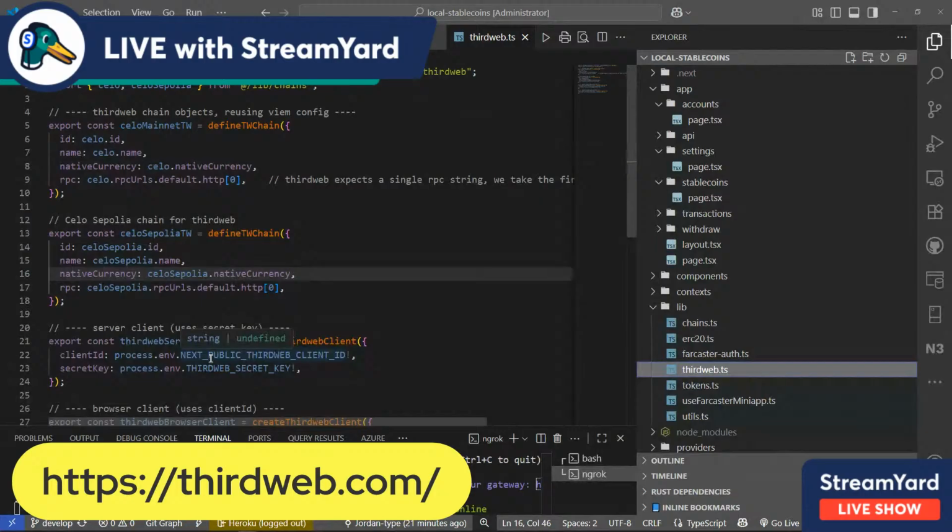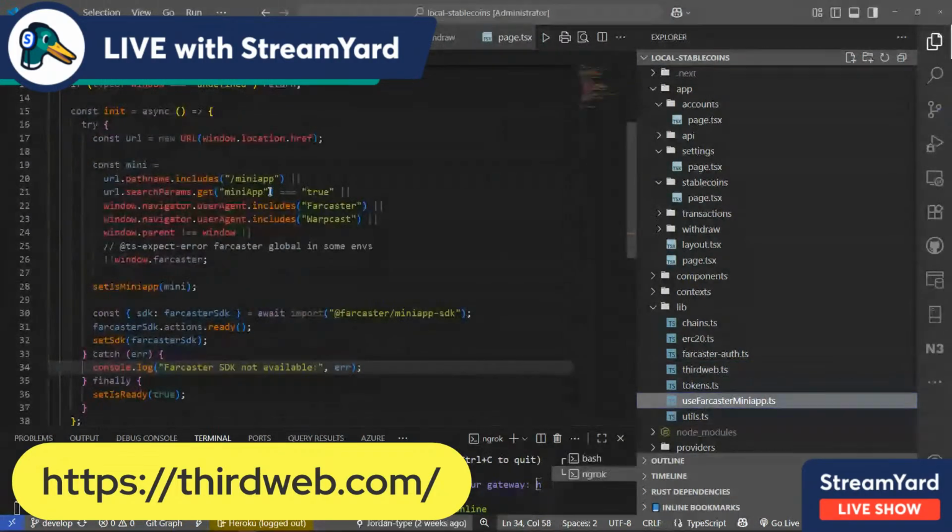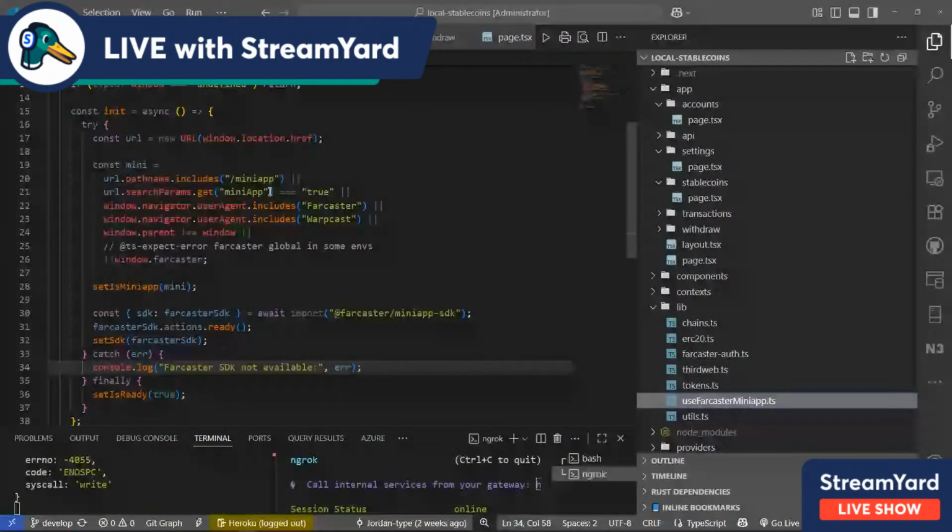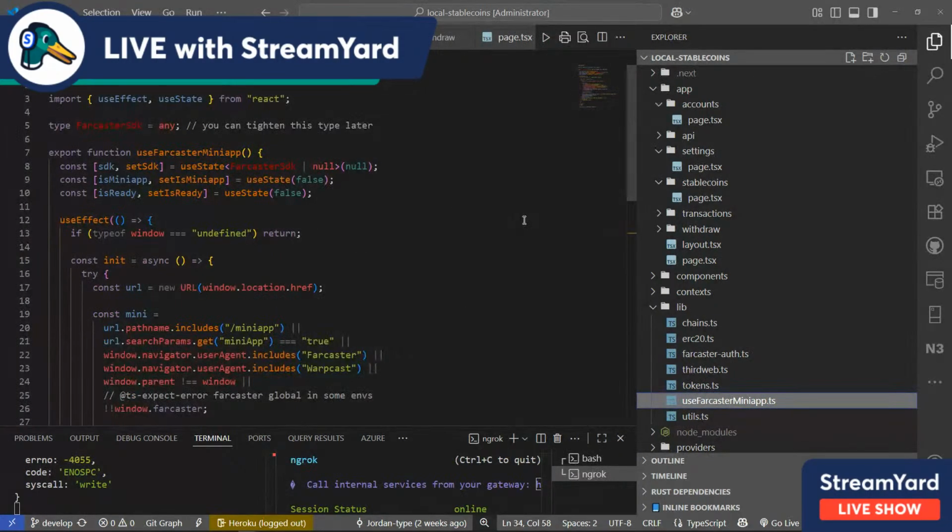Then this is for Farcaster. If you want your users to log in with Farcaster and you want to have your application on Farcaster, these are the settings for Farcaster. So if the window is Farcaster, it's a mini app, Warpcast or Farcaster. Originally, Farcaster was called Warpcast.